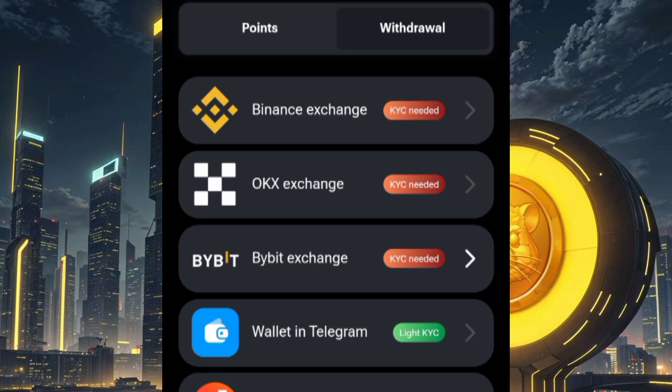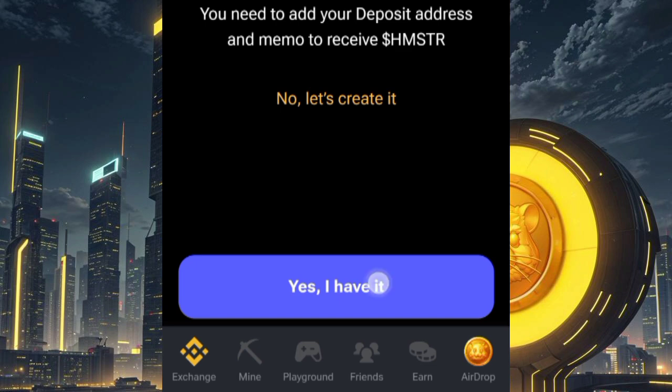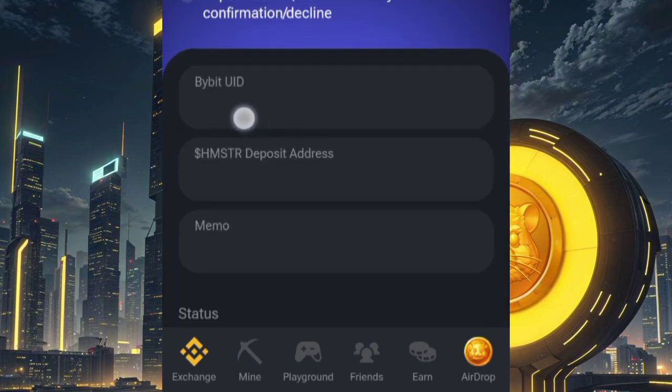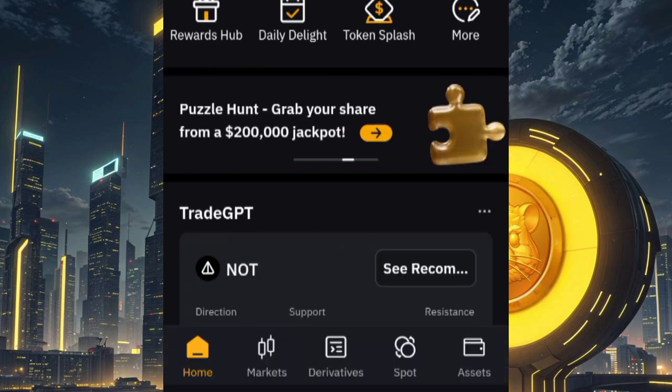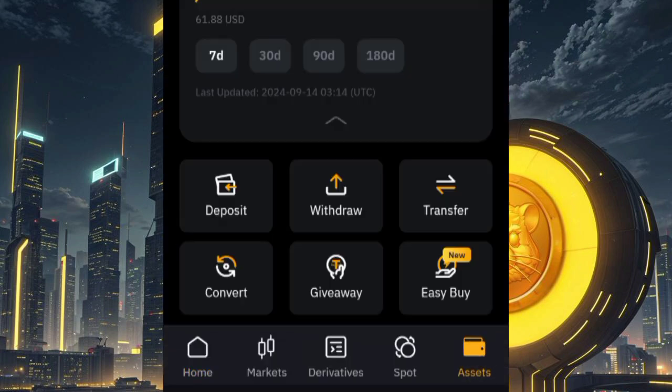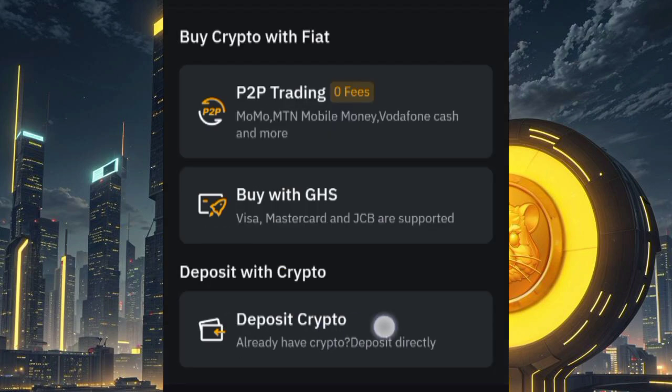Okay, so the procedure you use for the Binance, OKX and BYBIT are the same, but with Binance you are not required to input your Binance user ID, but for the OKX and BYBIT you are required to input your BYBIT or OKX user ID. So for instance, if I select the BYBIT exchange, you click on yes, I have it. Then here you'll be required to input your BYBIT user ID, your Hamster deposit address and the memo. Okay, so you go to the BYBIT, then you go to asset, click on asset, then you click on deposit, then you select deposit crypto.